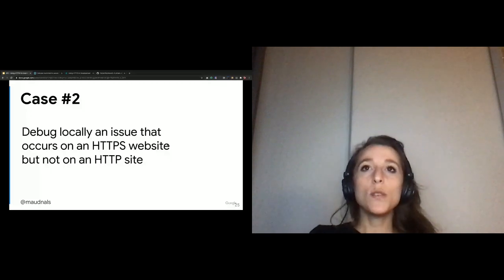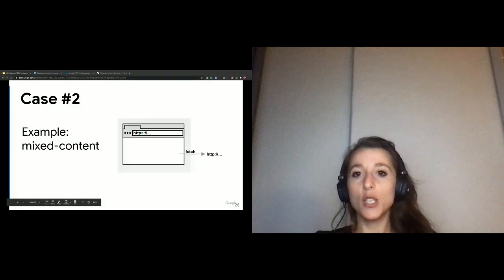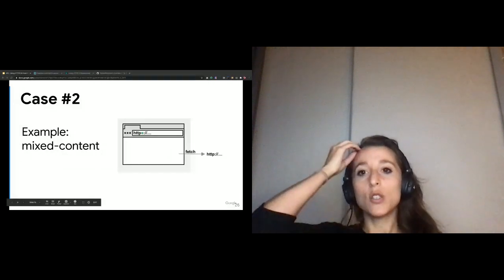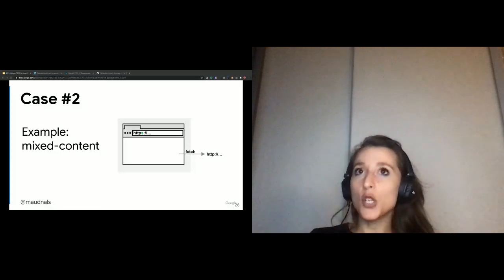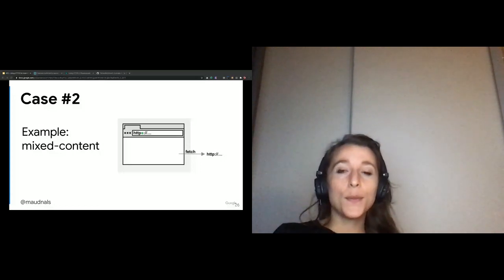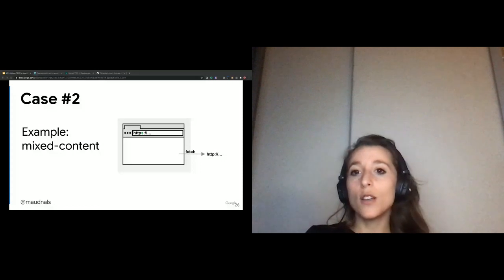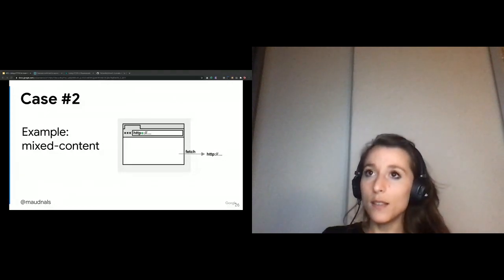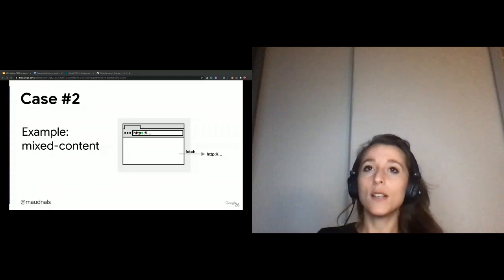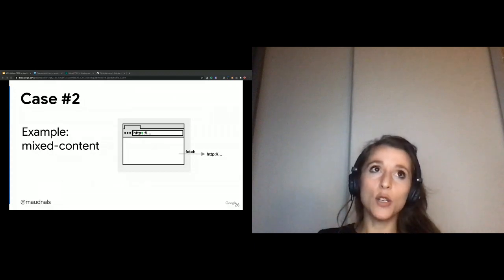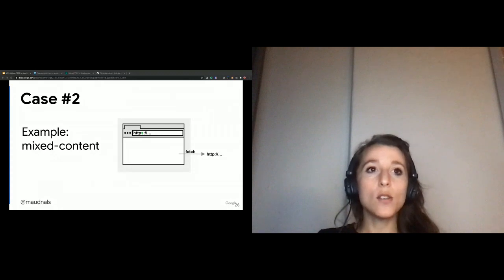Mixed content is what happens when you have an HTTPS page that includes content that is fetched using HTTP. And it's mixed content because it's only partially encrypted. By doing so, you're leaving the unencrypted part of this page accessible to sniffers and man-in-the-middle attackers. And that all leaves the page unsafe. So this causes a mixed content error to happen.